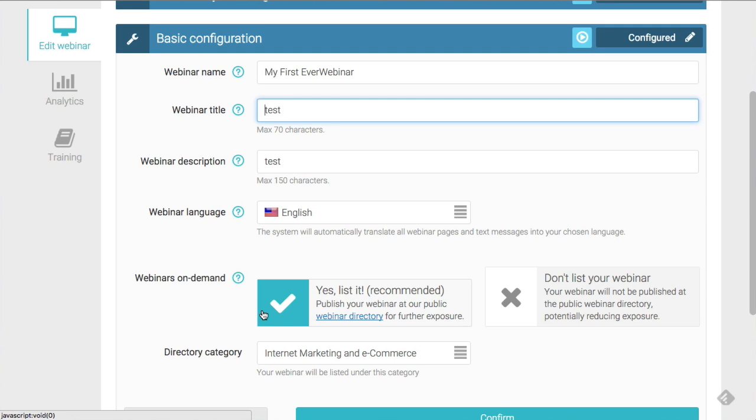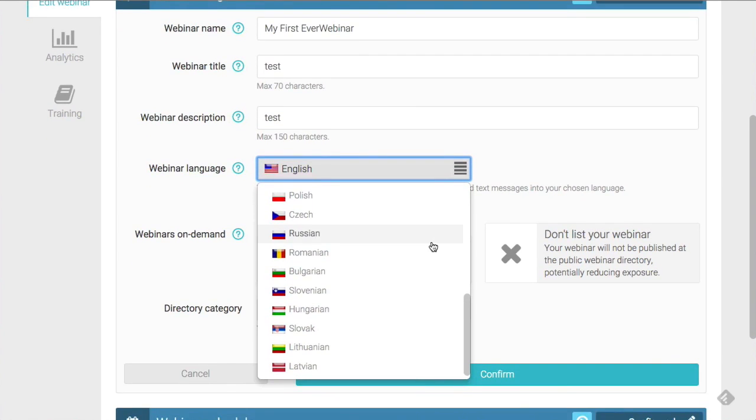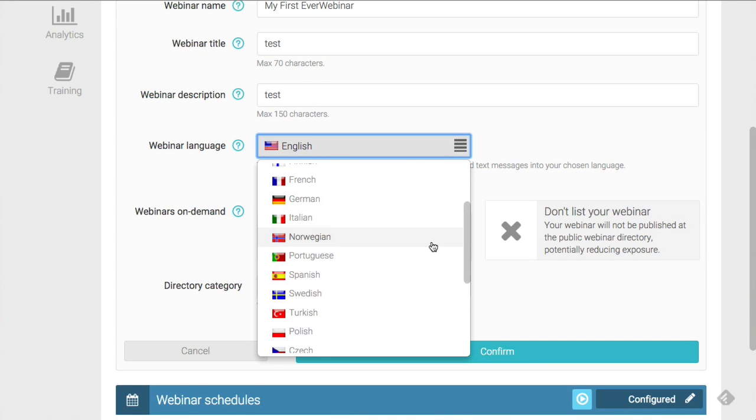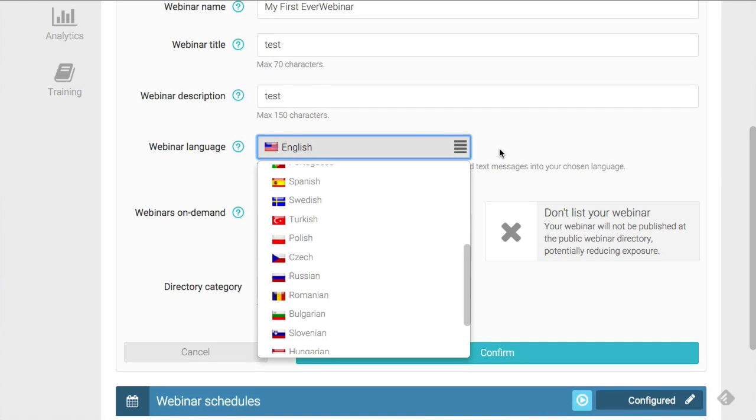So you'll see here that if you're in a market where the primary language spoken is other than English, we are translated into 20 different languages at the time of this recording. So there are quite a few options here for you. If you don't see the language of your choice here and you want to donate a translation, just let us know. We're always willing to add some additional translations to the interface.